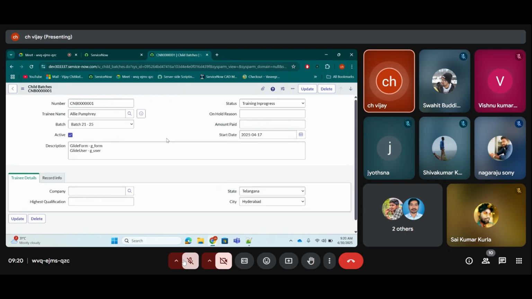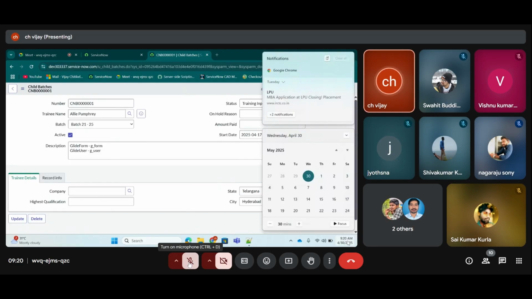Now let's try to do a small exercise. You have 10 minutes anyway, till 9:30. We'll take it till 9:30.